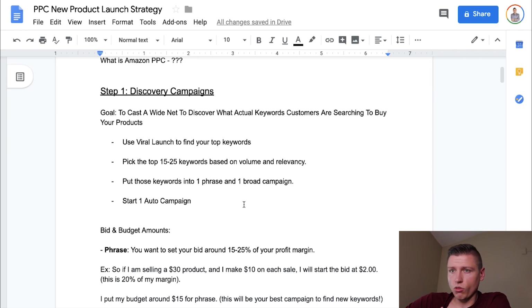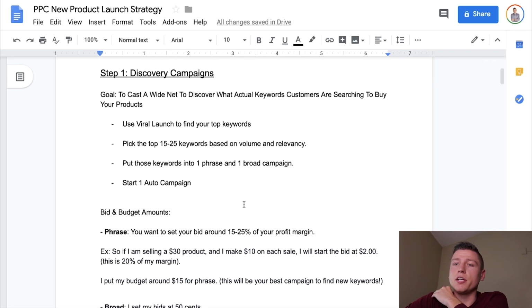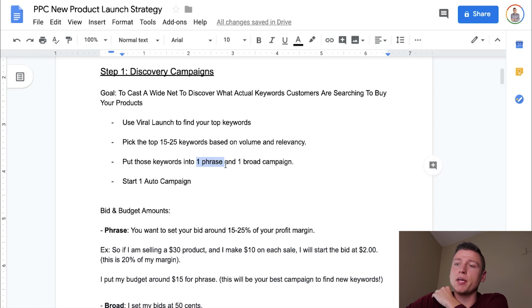So when you're making a discovery campaign, you're going to make one phrase campaign, one broad campaign, and one auto campaign. The goal here is to cast a wide net to discover what actual keywords customers are searching to buy your products. You're just casting a big net, trying to figure out what keywords your customers are using to buy your product, and that's going to help you down the line, right?